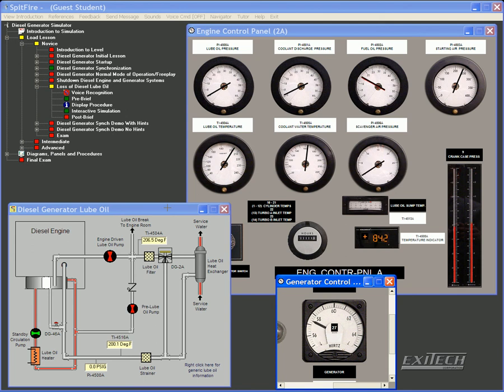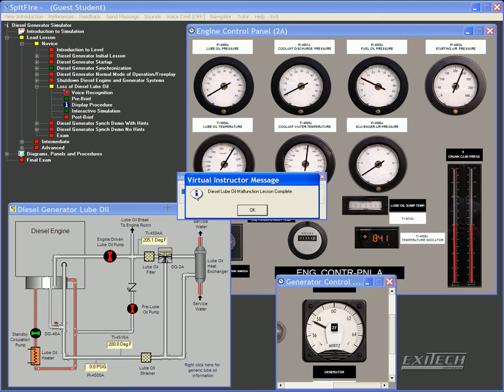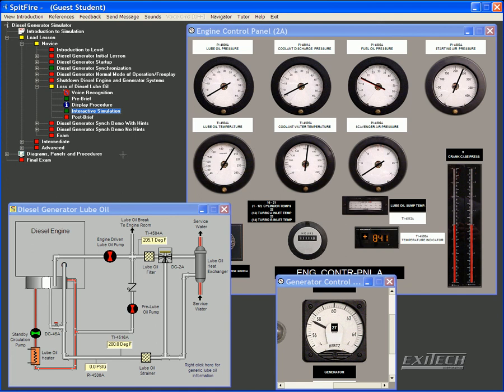When the malfunction is complete after a predetermined time, the student reviews the post brief after the simulation has ended.